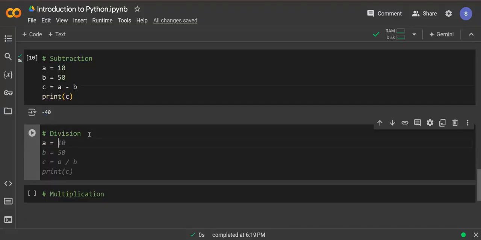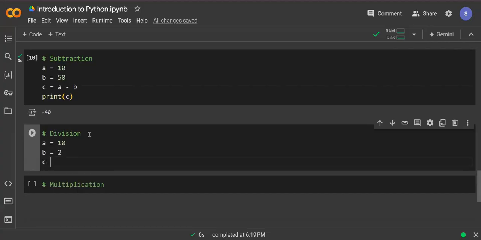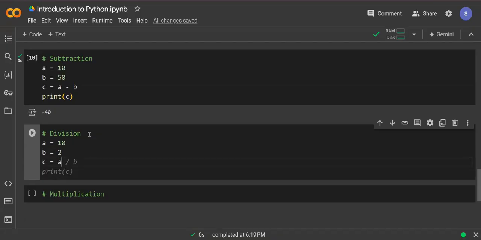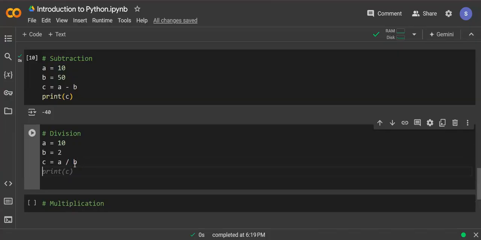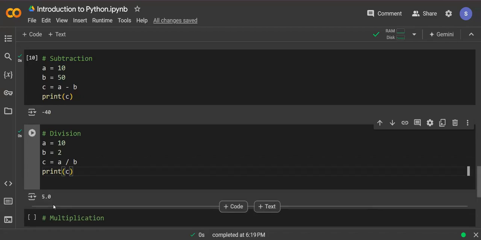Let's move on to division. A is equal to 10, B is equal to 2, and C is equal to A divided by B. We don't have the division symbol in computers, so we use the forward slash for this. Print the value of C, and let's run this. We get the answer 5.0.